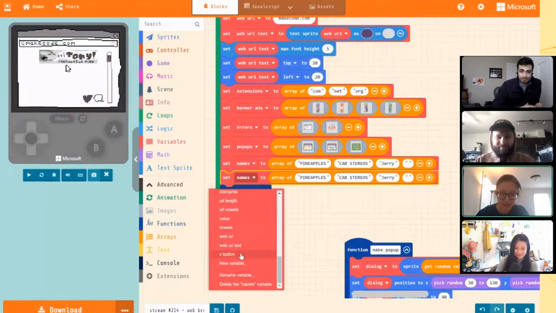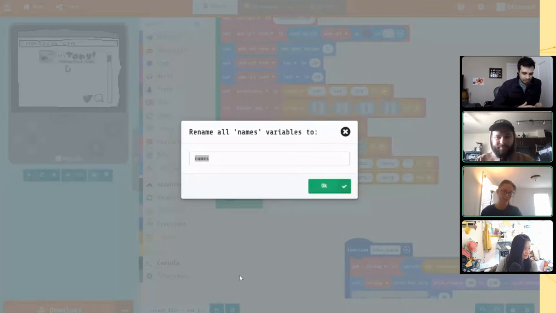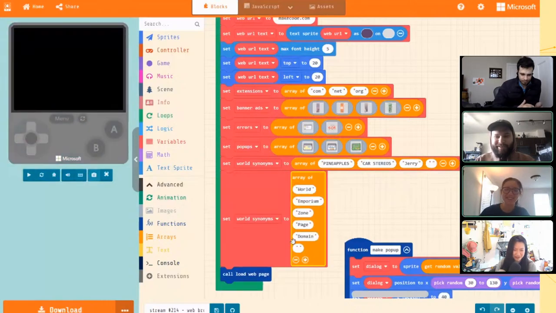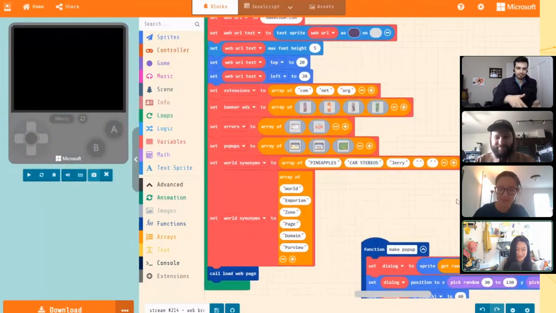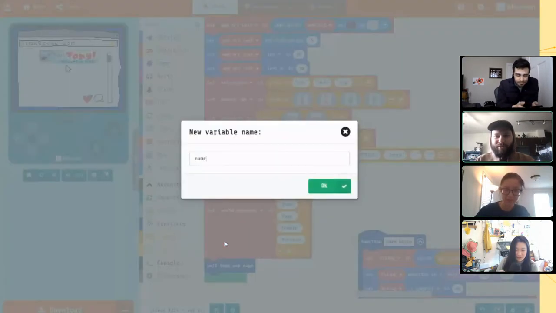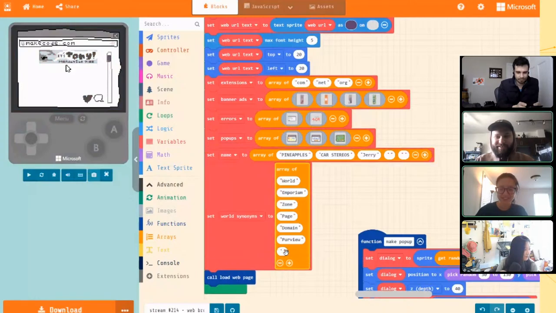Then the other one is going to be rename variable world synonyms. Okay. And this is going to be world emporium, zone, page, domain, purview. Okay. Corner. Ready. Okay. More world names. Corner is a good one too.